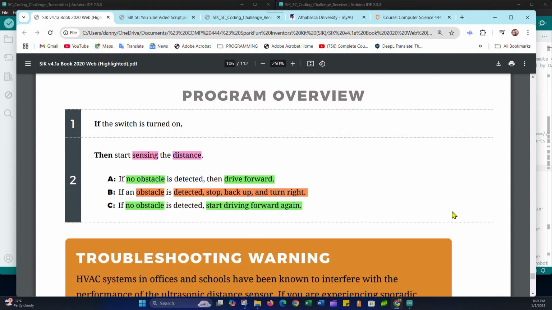But the original circuit, that's the overview. It starts sensing the distance right away. If there's no obstacle, it just keeps driving forward. As soon as an obstacle is detected, it stops, backs up, and turns right. If no obstacle is detected again, it starts driving forward again. That's pretty much its pattern. It's always driving forward unless there's an obstacle in its way, where it'll stop, reverse, and turn right.